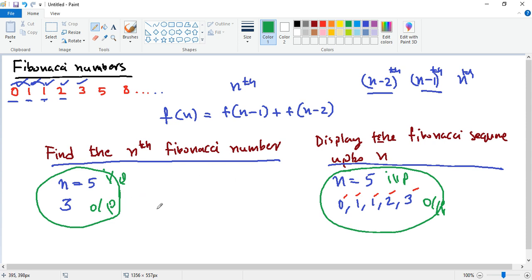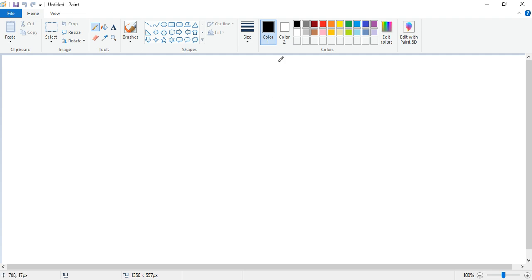So let's go ahead and see how we can write code for this. Let me clear this page. Okay, so in Python, what you're going to do is write a function for Fibonacci numbers. I'm going to call it fib. That's the name of the function. In Python, we define functions by the keyword def, and the name of the function will be fib.